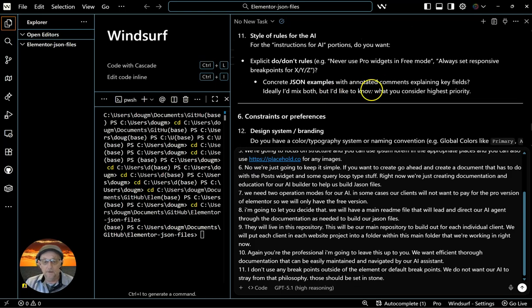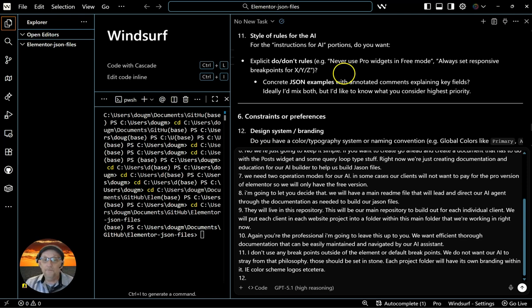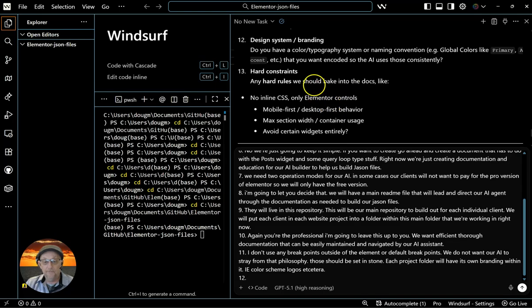Right. Okay. Concrete JSON files. Each project folder will have its own branding within it, period, i.e. color scheme, logos, etc., period. You're going to have those things, right? You've got to let it know what it needs to know, right? What's number 12? Design system and branding. Do you have a color and typography system, global colors like primary, etc., or do you want the AI to use those consistently?